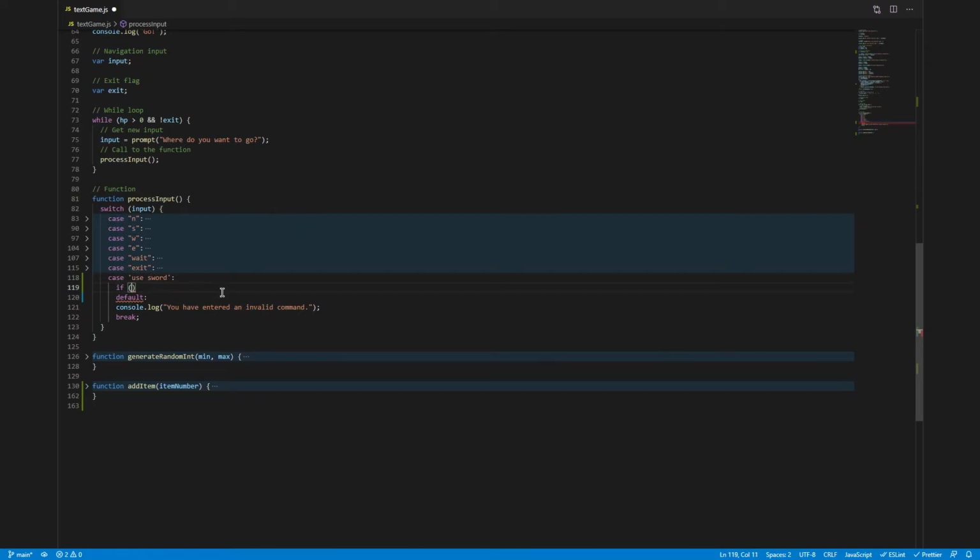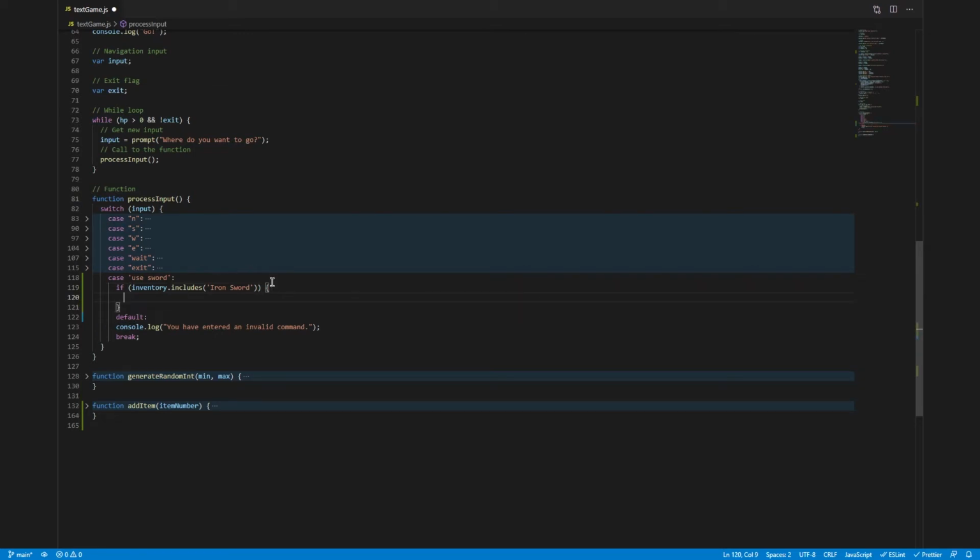then if the inventory includes iron sword, and this is another one of those built-in methods of the arrays, includes. So if you provide a value here, it'll say, okay, is this value inside of that array? And it'll return a Boolean value of true or false. If the inventory includes an iron sword, then we can say you plunge your sword into the ground, striking a heroic pose.